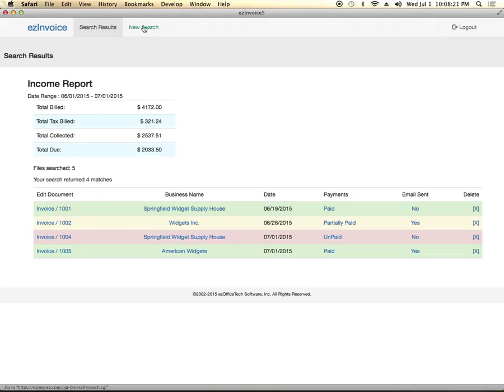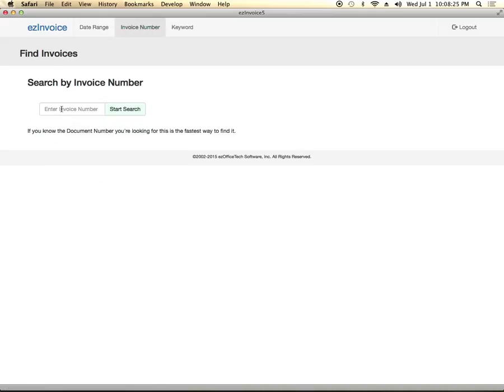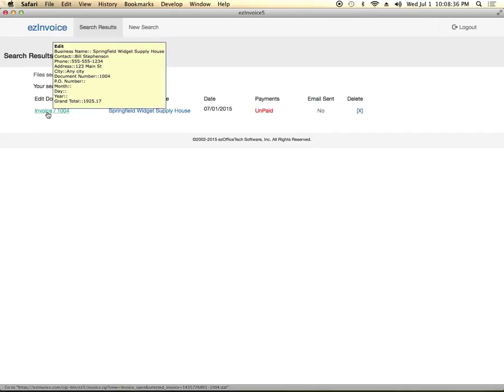So now let's do a new search. We'll do one by invoice number, and this is the fastest way to find an invoice. If you know the number, this search is just quick as can be. Again, we've got an edit document link here that gives us some information if we mouse over it. I think if you're on a mobile device, if you tap that and hold it for just a second and then let off, it'll show you that information.